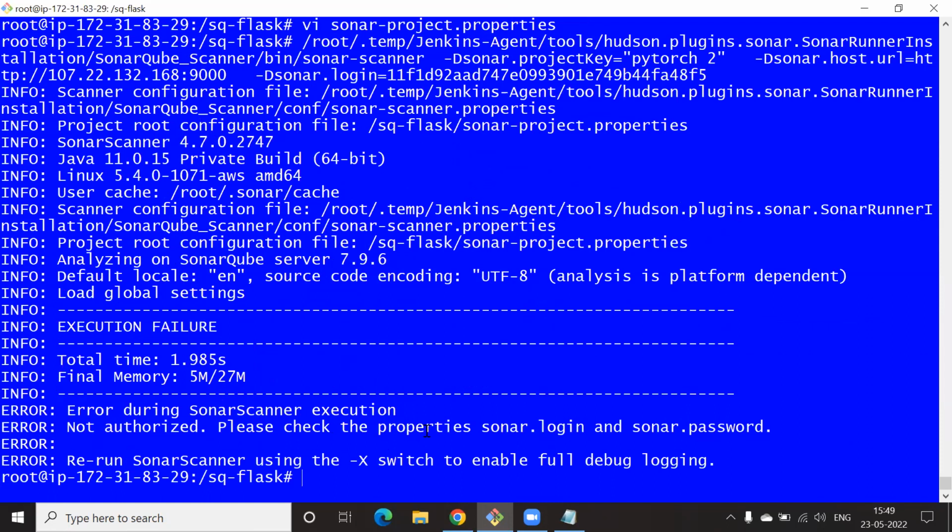Fine, memory, okay. So it says not authorized, please check the sonar.login and sonar.password. I see. Come back here.